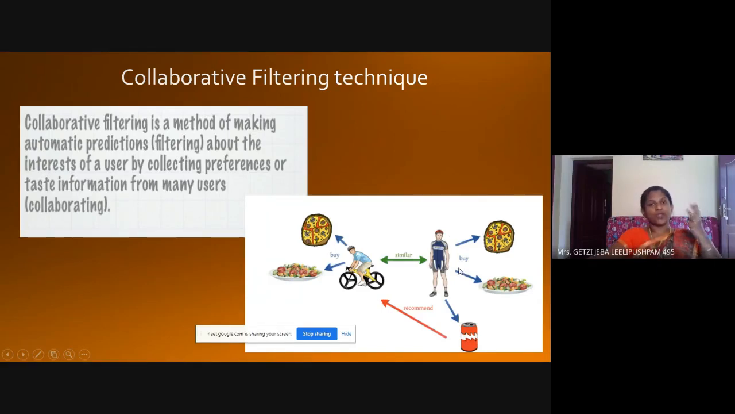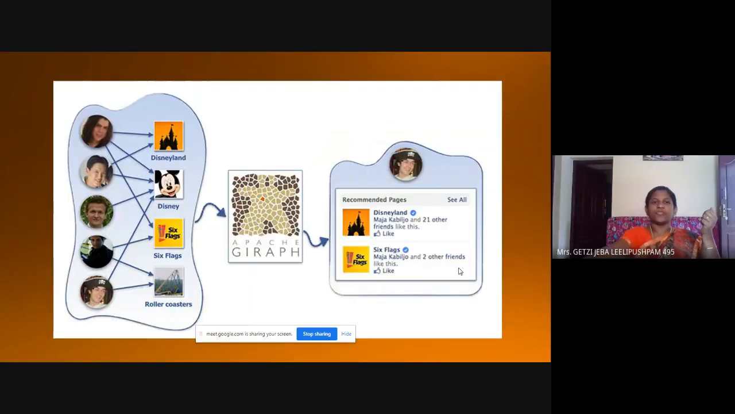Customers who read this book also read this book. Customers who read this blog also have read this blog. In many different applications, you will be receiving recommendations like this. That is what you call a collaborative filtering technique. Here is one more example. She likes Disney, Disneyland, Disney, and Six Flags, and this guy likes Disney and Disneyland.